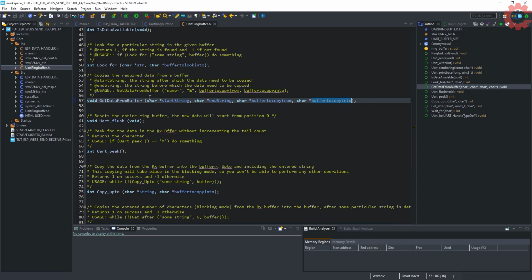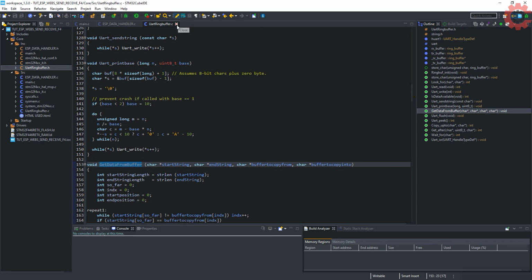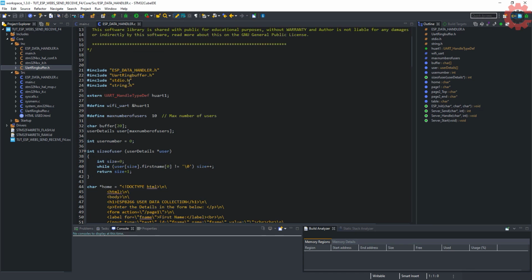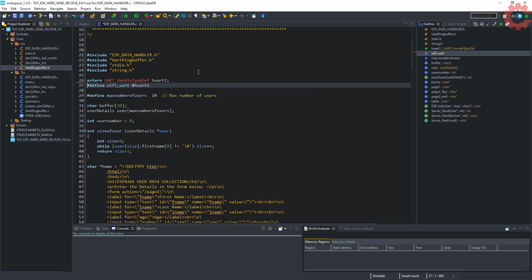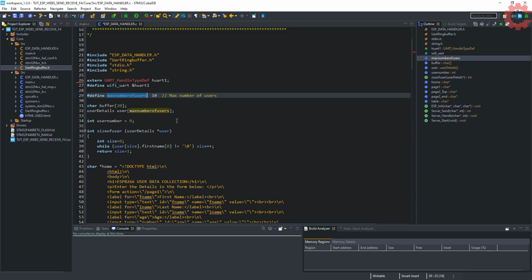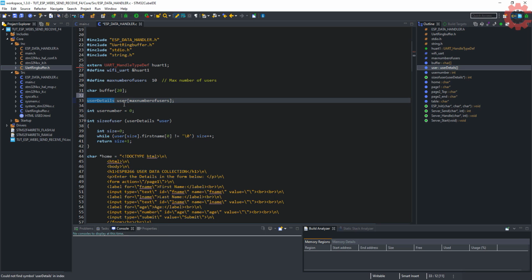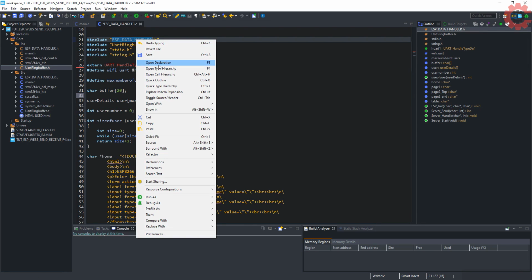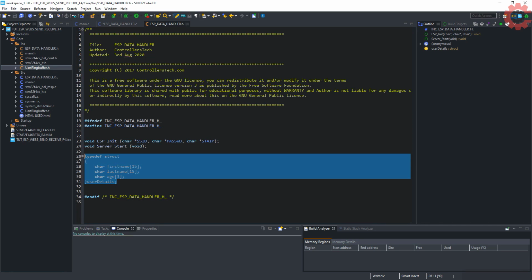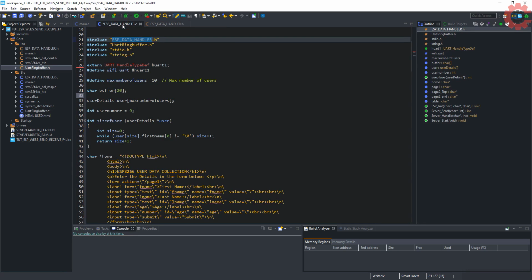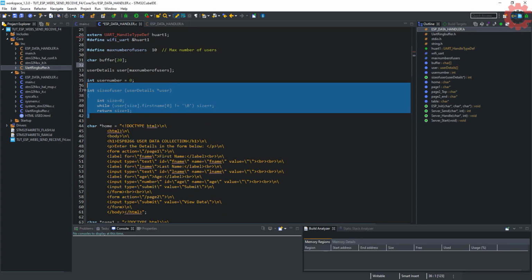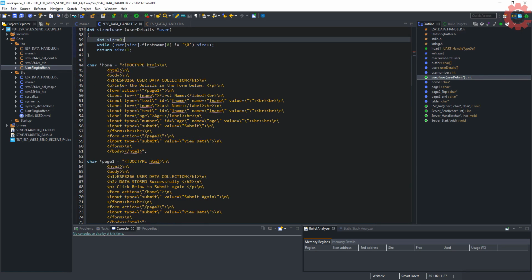Now let's see the ESP data handler. Here also, we need to define the UART handler, which is connected to the ESP. Then the maximum number of user data that you want to store. User detail is basically a structure, which contains first name, last name, and the age of the user. You can add more elements here, or change the structure to something useful for your purpose. This is just a function to find how many users' data is collected so far.